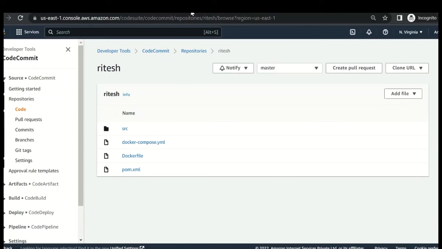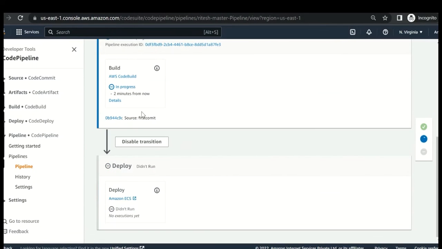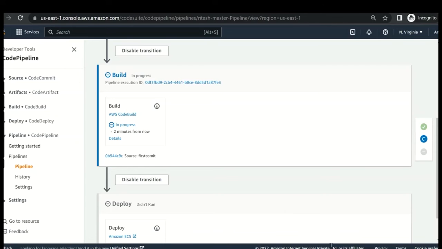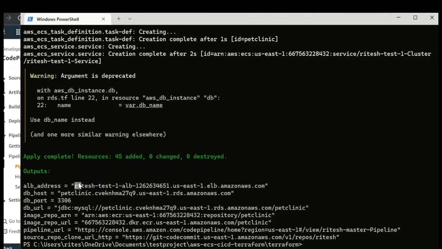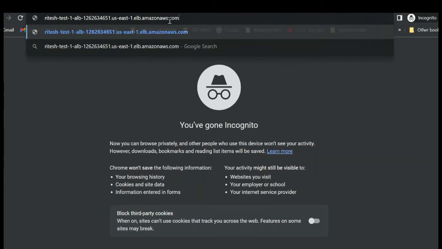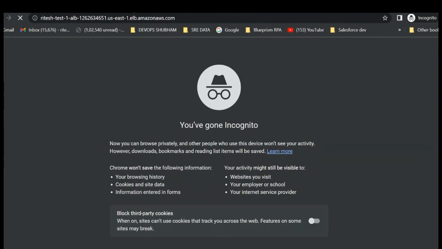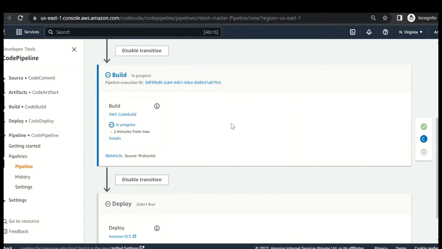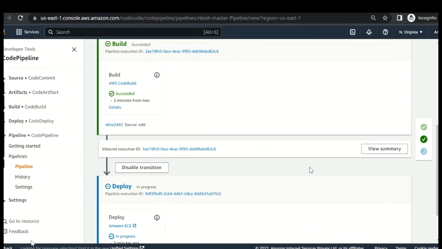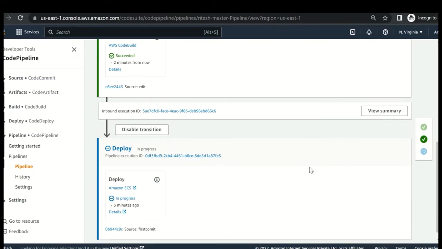And this is my repository which I have. This is my previous repository. Now I have to see whether my repository is created or not. I have to wait for the build. The build has succeeded now. I have to wait for the deploy.